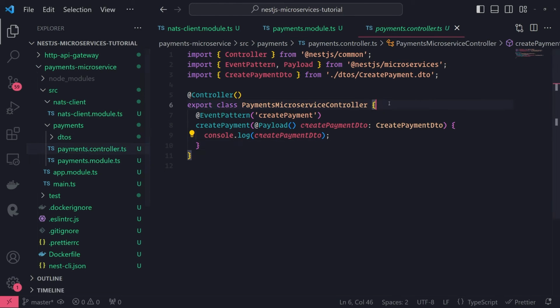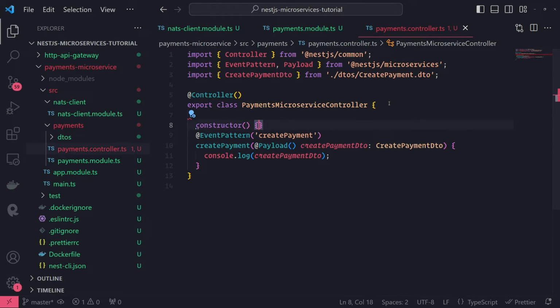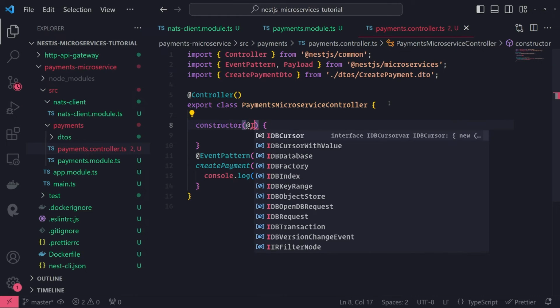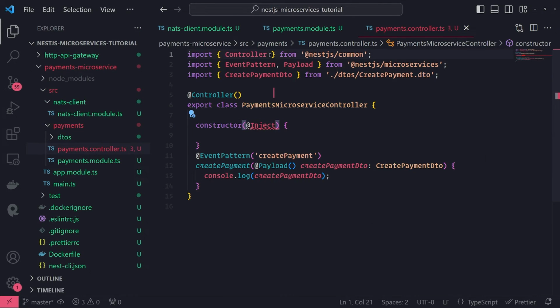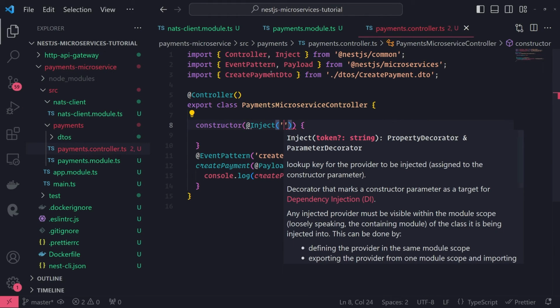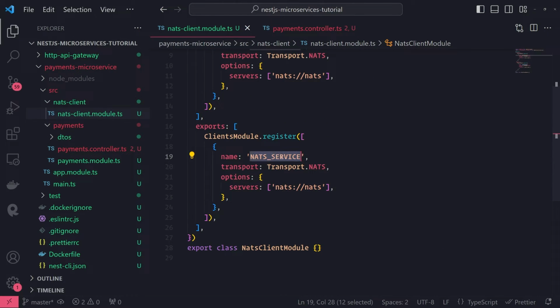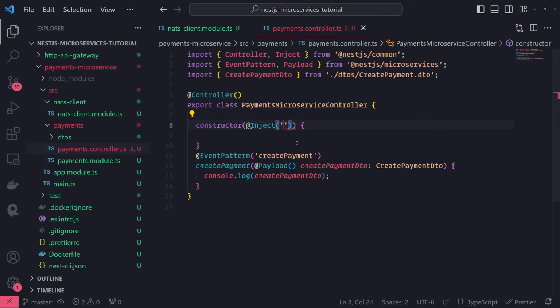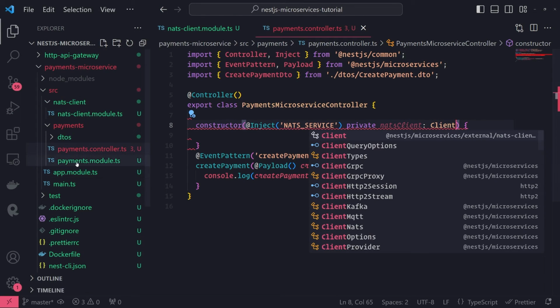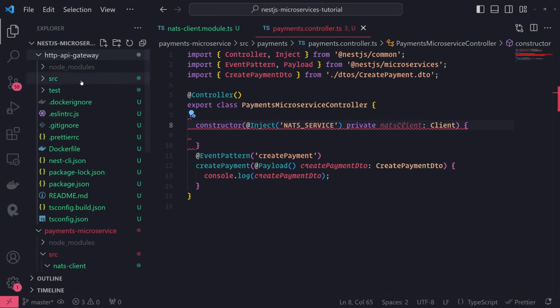So now I can set up a constructor and inject that NATS client. Let's import the Inject decorator, and the name of the NATS client. It's going to be the same exact value that you provided for name right over here. So NATS_SERVICE, all in caps. And then we're going to name the argument private, let's see, natsClient, and then let me check what the name of it was again.